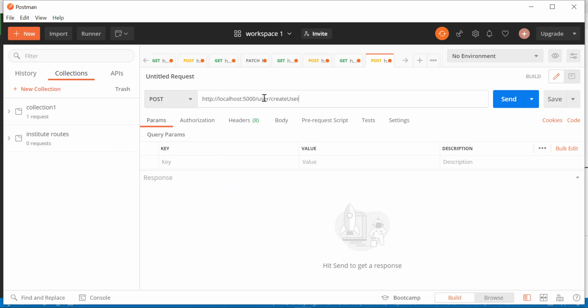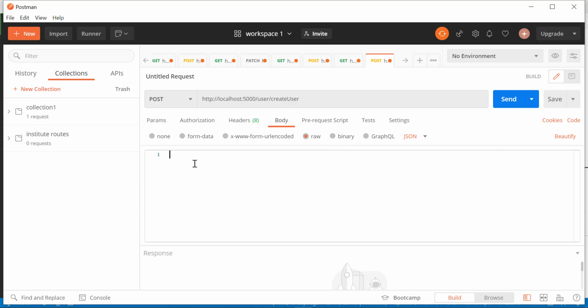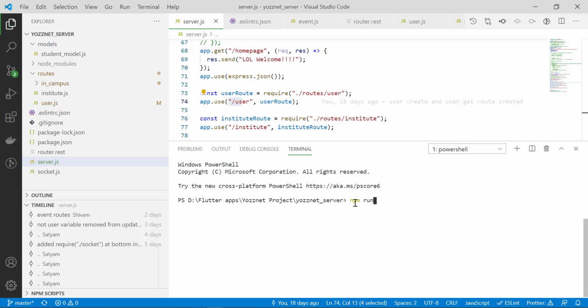Now in the body here you have to pass what you want to pass. So we will use raw, and instead of text we will use JSON, and here we can pass the JSON object. So say we want to pass a username, right? So username, and now we just need to click send, and let's see what happens.